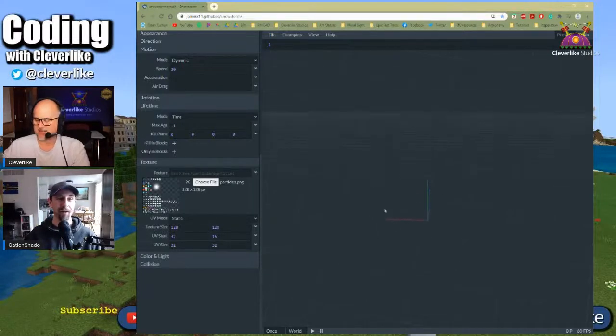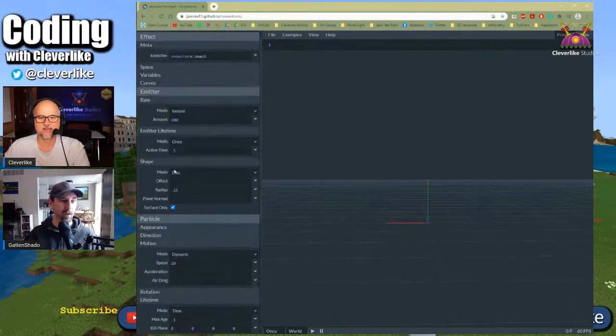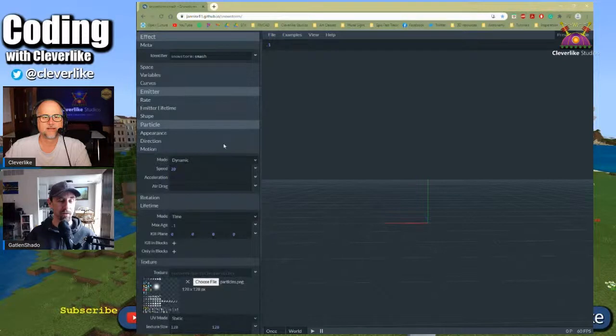So okay, I've got this. So it goes out, right? So let's play with this a little bit. I don't need to worry about the shape, or the emitter rate and time. So we're going to close down the emitter because we've got the emitter doing what we want it to do. So let's start playing with the actual particles. So speed, the motion. Okay, so we've got that set up.